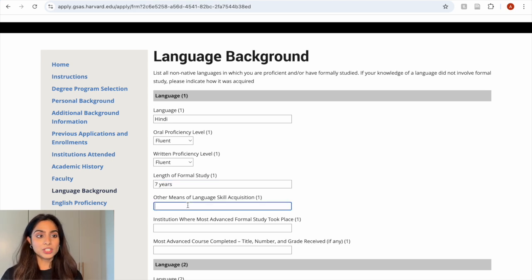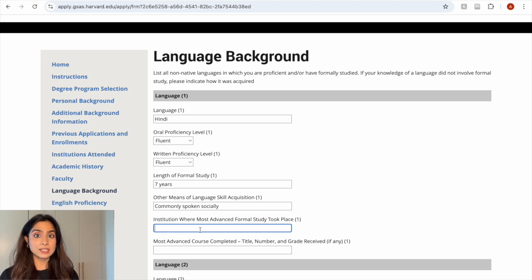Other means of language skill acquisition. So this is any other way that you acquired fluency with the language that doesn't involve formal training. I'm going to write something like commonly spoken socially. Institution where most advanced formal study took place. So because I said that I have studied this language formally, I can now write down the place where I did most of that training, which was my school. So I'm going to write the name of my school.